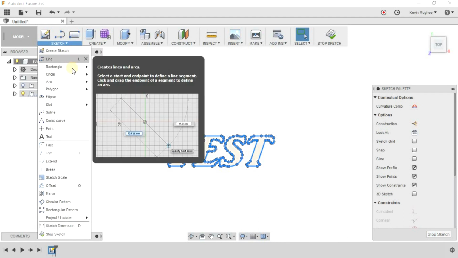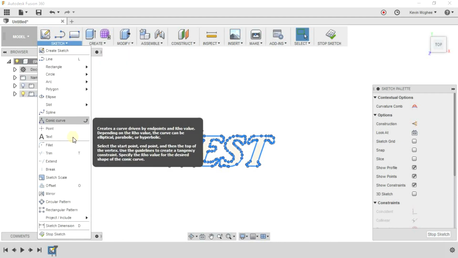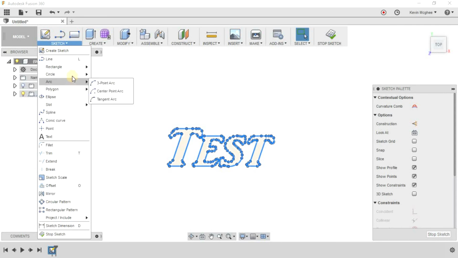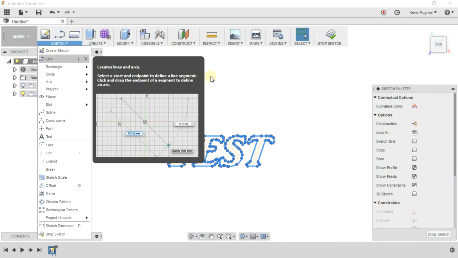So those are all the tools in the Sketch toolbox for drawing. Hopefully this clears up what some of them are used for.